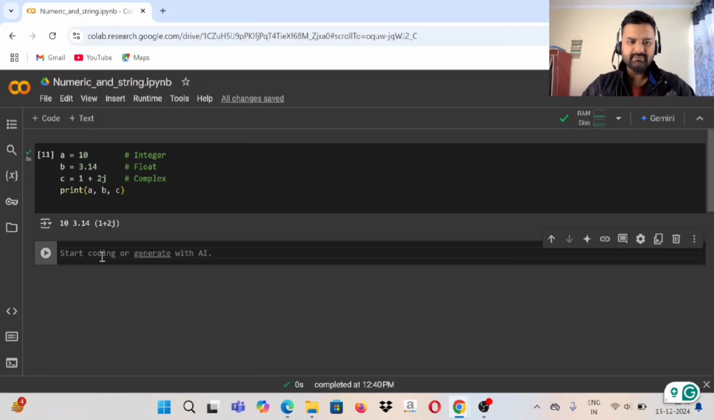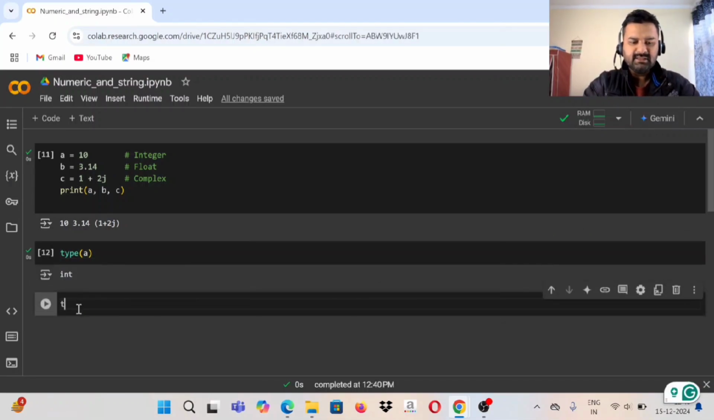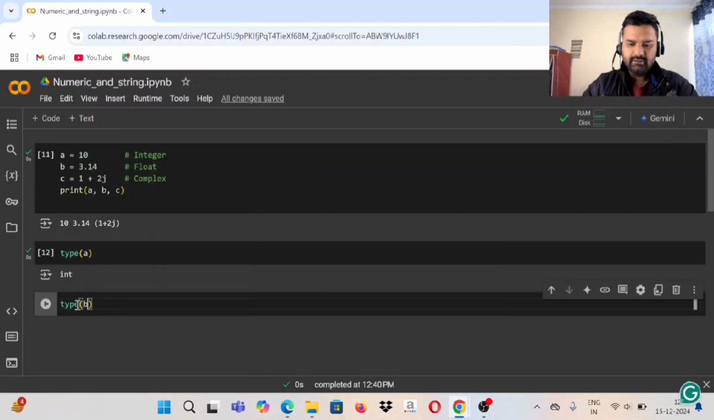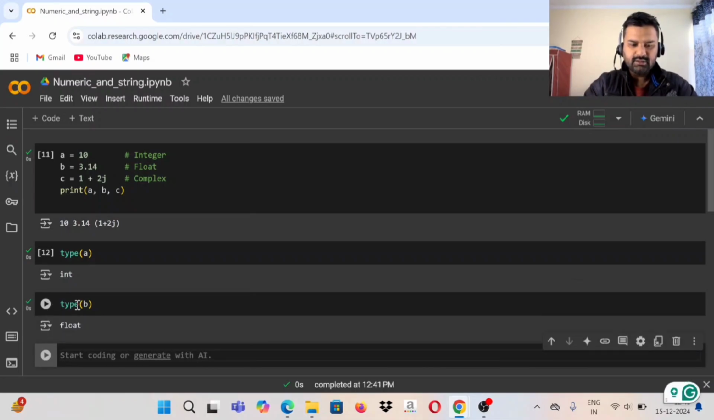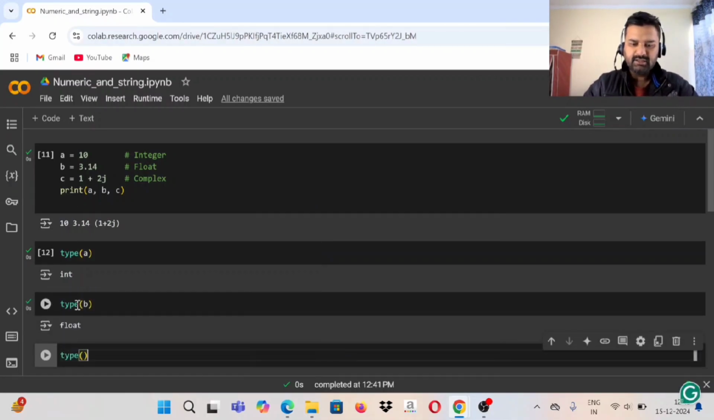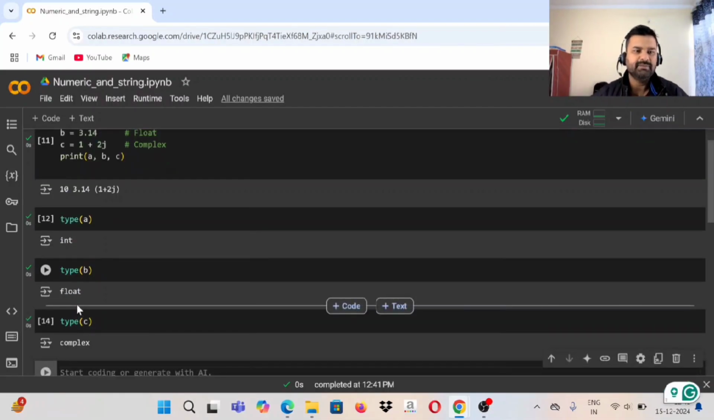Now we can see one more thing: we can get the type of the variable by using the type function. Here when we write type(a), we get the int data type, which means a is an int data type. Now when we type b and execute this code, we get the float data type. When we do the same for c, we get the complex data type.